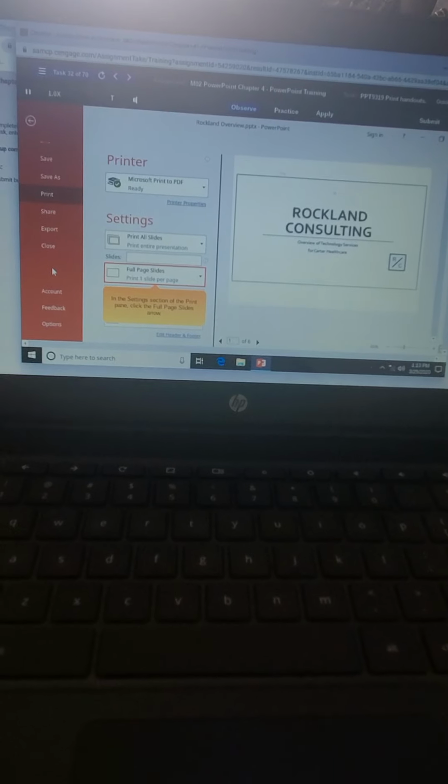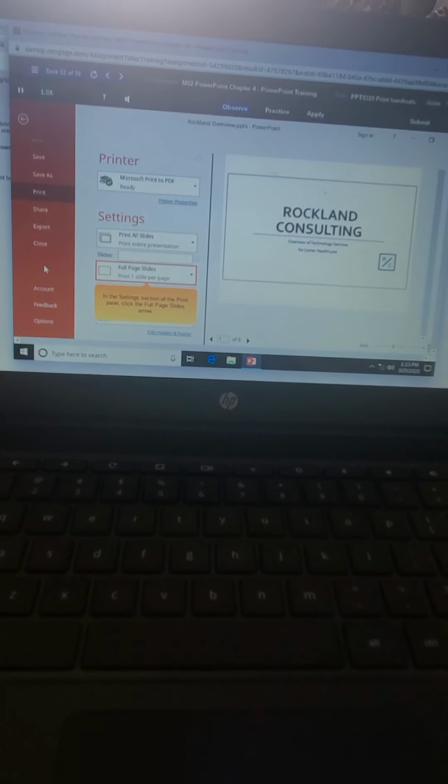In the Settings section of the Print pane, click the Full Page Slides arrow.